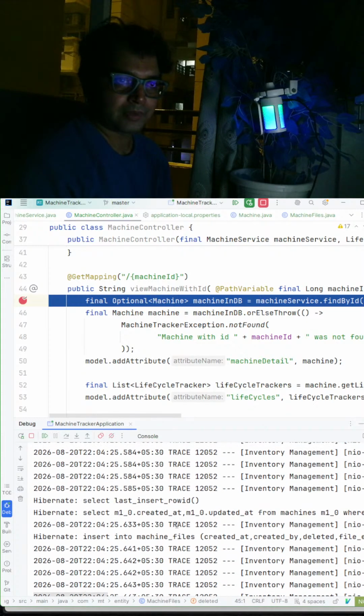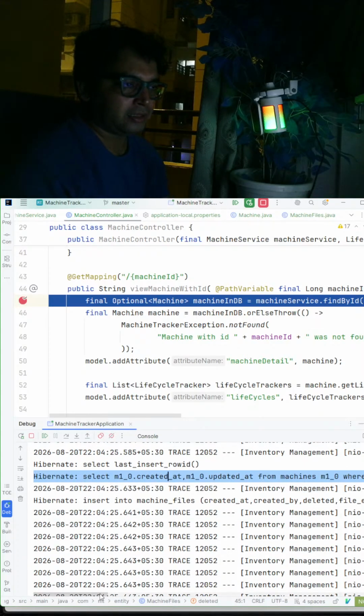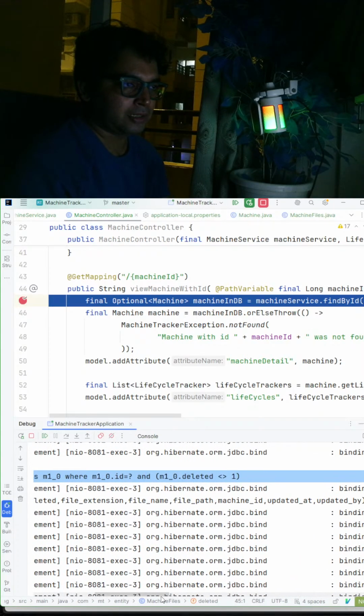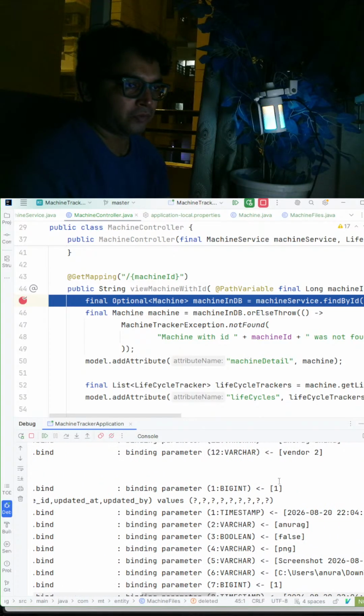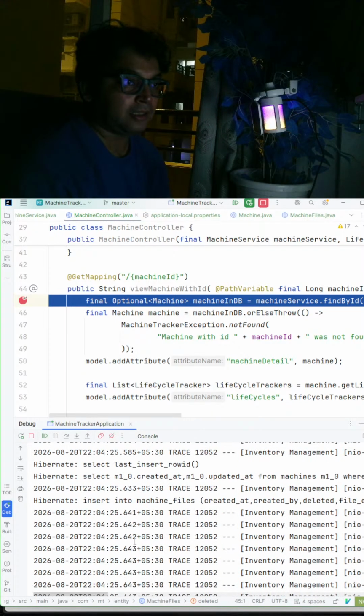And Mazenduko, what are you building? I'm trying to build a machine tracker, and JPA is using machine ID here, that is one, to fetch the created and updated date from there and update the entity.